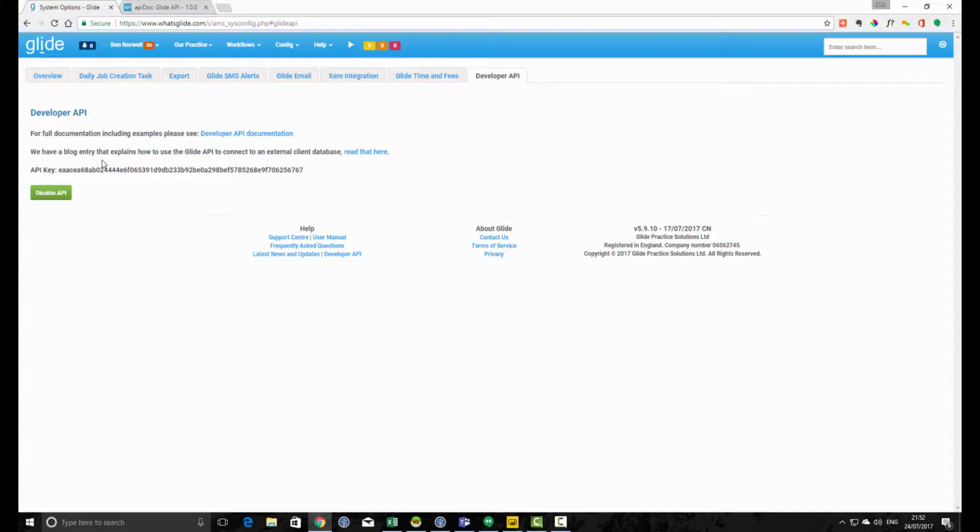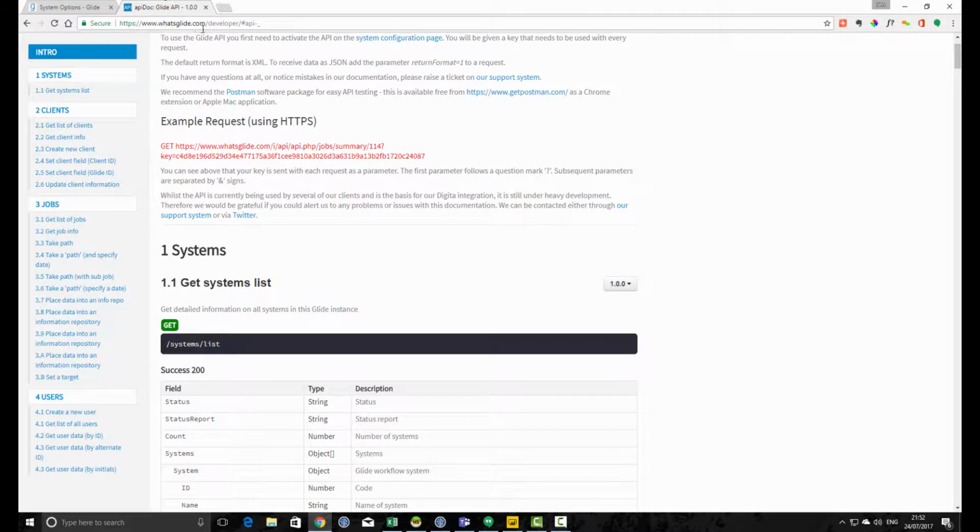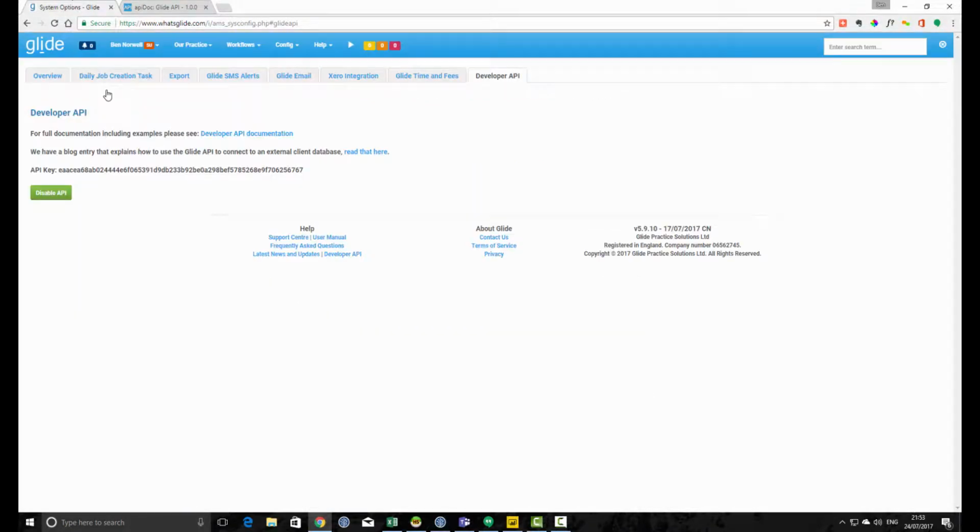What you can then do is separately open up our developer website, so that's whatsglide.com/developer. This is where you'll find the documentation on how to construct API calls. An example of one is right here with an example API key. To do exactly the same here for your system, you just replace this element here, the key, with what you see within your Glide system.